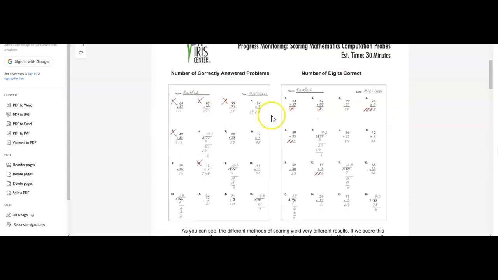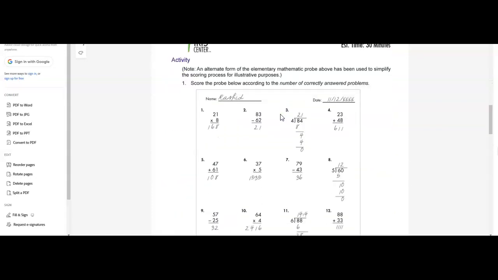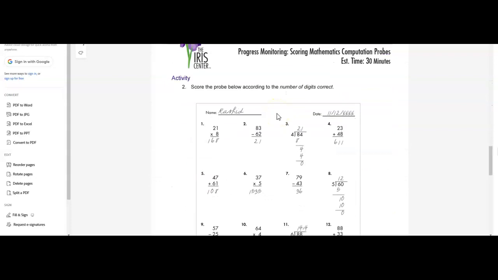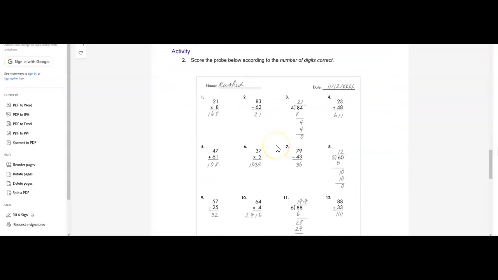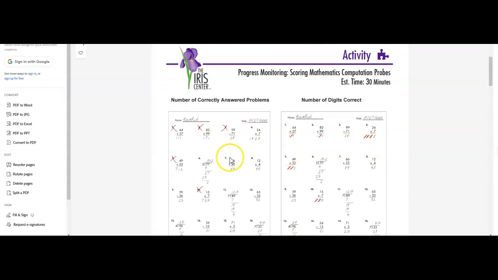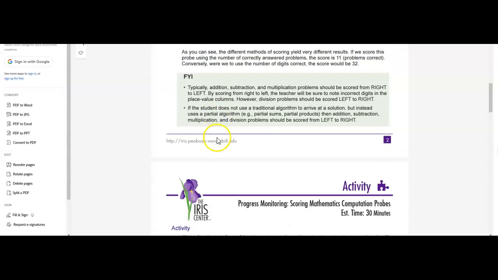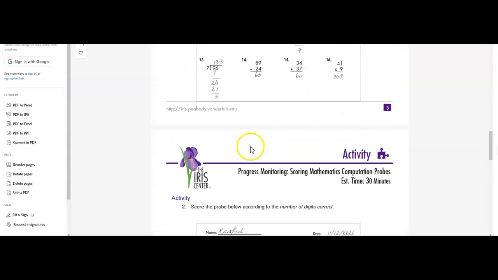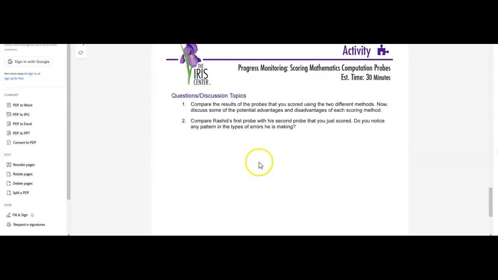up here, okay? These two are considered his first probe, if that makes sense. And then these two right here are the same probe, the second probe. So that's what they mean by that question. Look up here, the first probes, these two are the same. So use one of these pages and compare it to one of these pages. That's what they mean by that question.